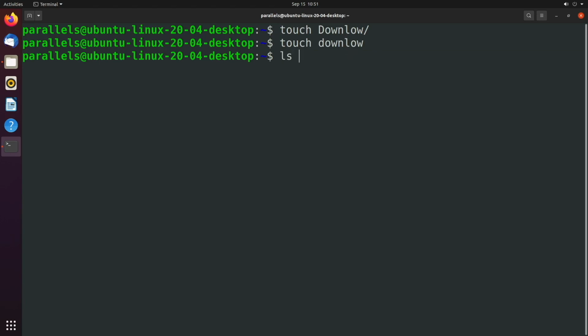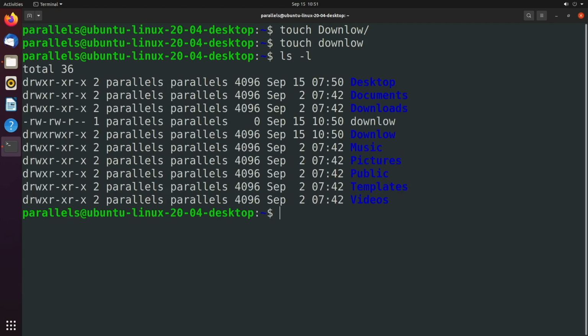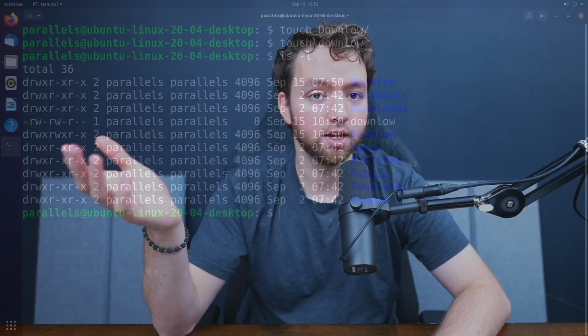So when we say ls -l, we can see in here we have the Down Low directory, which has the latest timestamp, and we also have this new down low file that we created with this command here. So my point is, if you're trying to do something as simple as update the timestamp on a directory or a file, and you mistype it, you might actually make a whole new file. So by using tab completion, you can be sure you're touching a file that already exists and you're not pulling something out of the air.